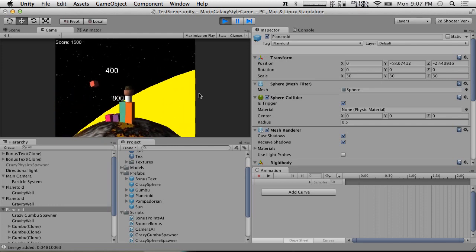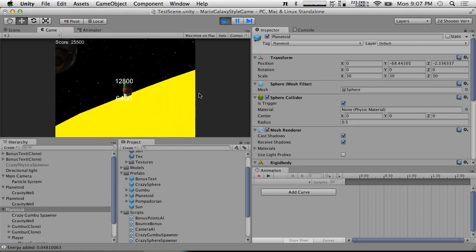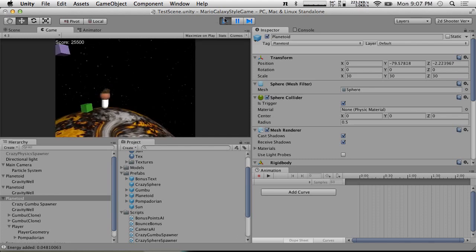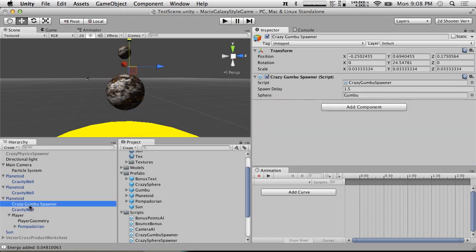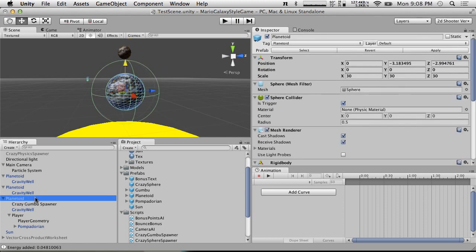Oh, they're not... That's interesting. Wait, what happened there? Alright, so what happened? Oh, I know why, because they're parented. The scale of the planet is somehow being applied. Wait, that doesn't make sense, though, does it? No, that probably makes sense.